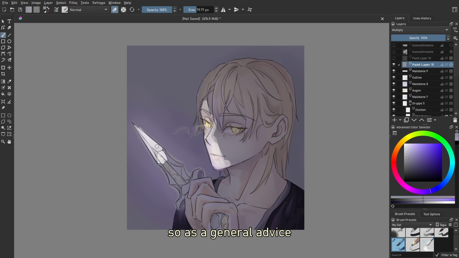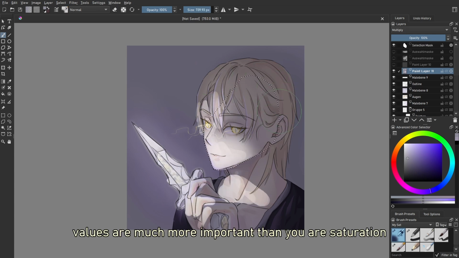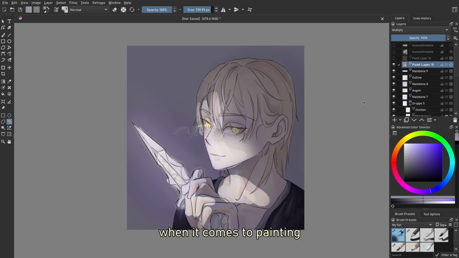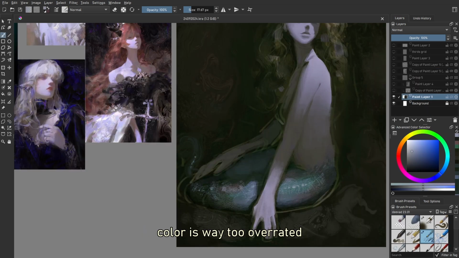So as a general advice, values are much more important than hue or saturation when it comes to painting. Focus on getting the values right. Color is way too overrated.